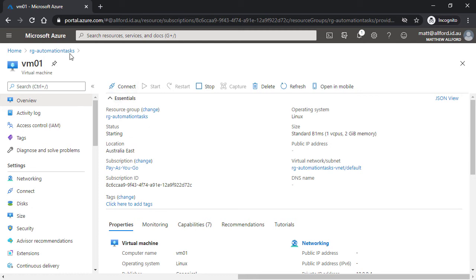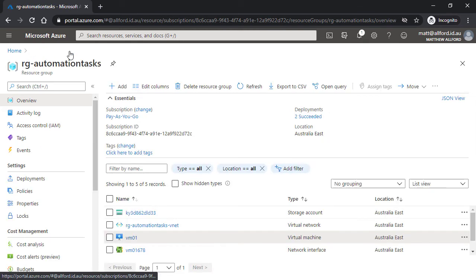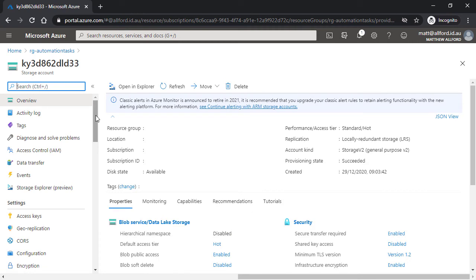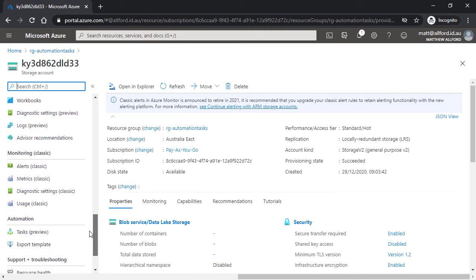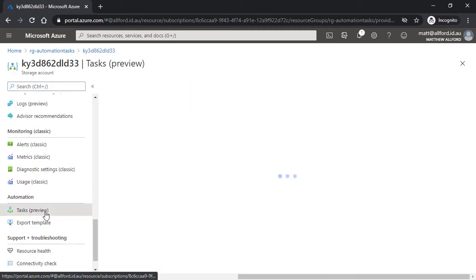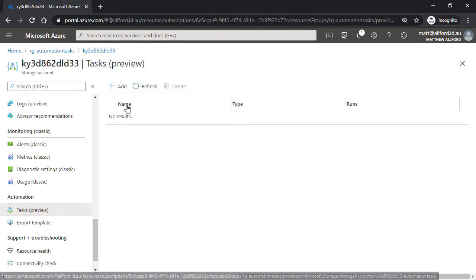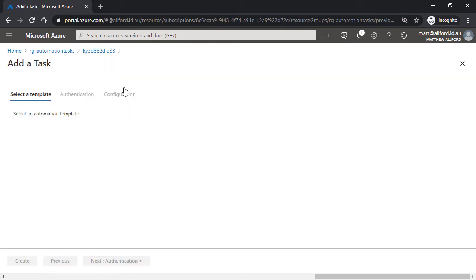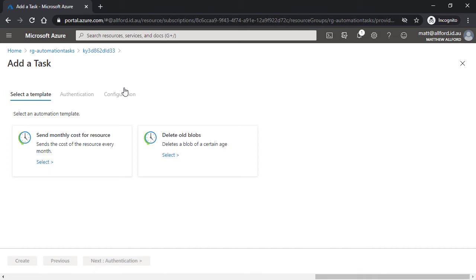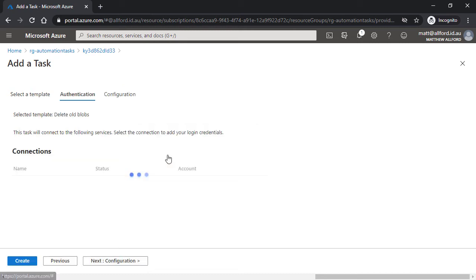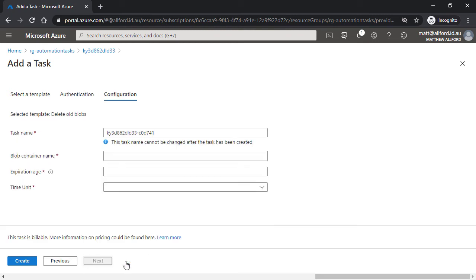Something else I wanted to show you quickly, if I go back to my resource group, I've also got a storage account here. And again, if we scroll down on the left-hand side, right under automation, there's another tasks section here. If we click on add, we'll go through this one quite quickly. This one has just got the send monthly cost for resource task and the delete old blob tasks. So if we wanted to delete old blobs, we can go into here, and this has already got a connection set up as well. So we can skip through to the configuration.